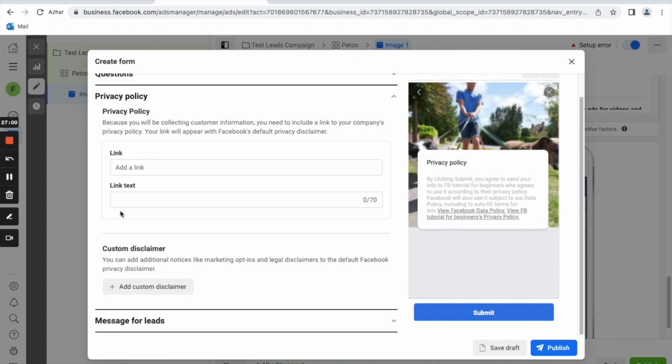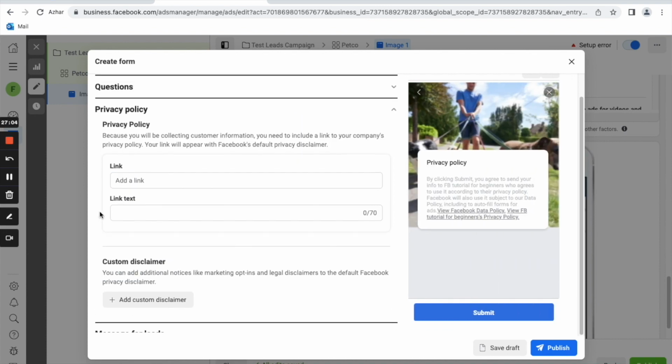In privacy policy, if you run a website, you probably already have a privacy policy, so you can just use the privacy policy of your page. However, in most cases my clients don't have a website, but you cannot run instant forms or lead ads unless you actually have a privacy policy. So I'm going to show you a trick for how you can very simply create a privacy policy, and that works for me every single time.